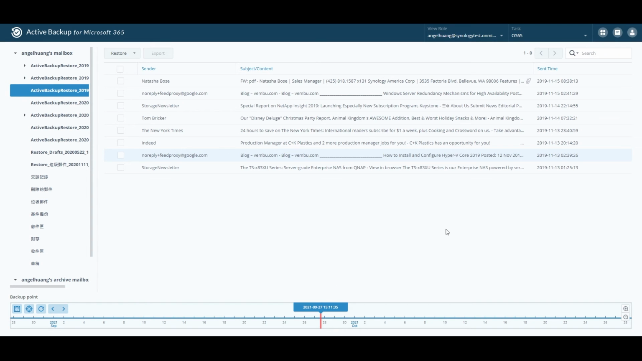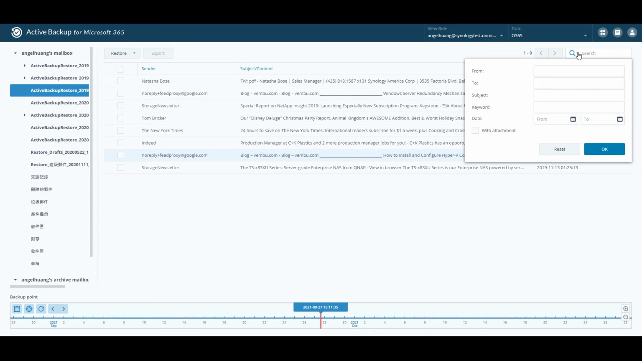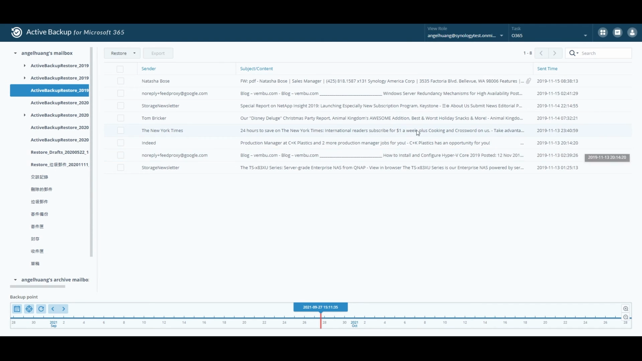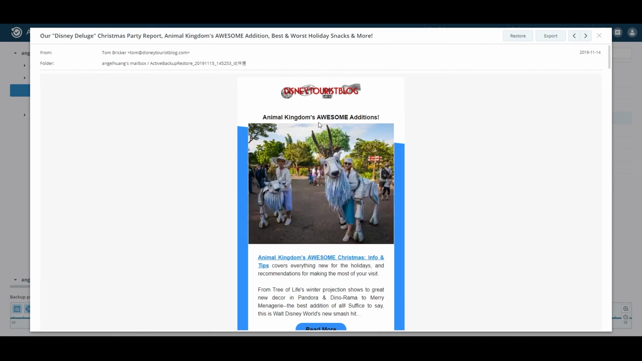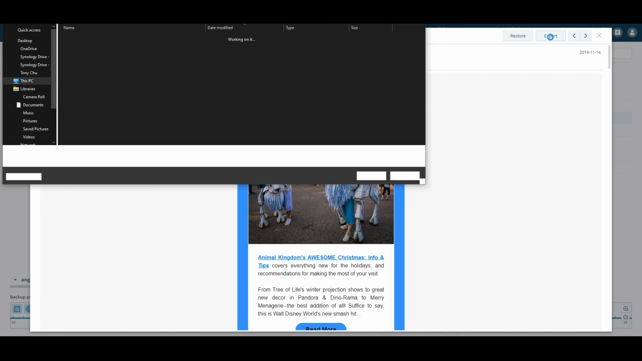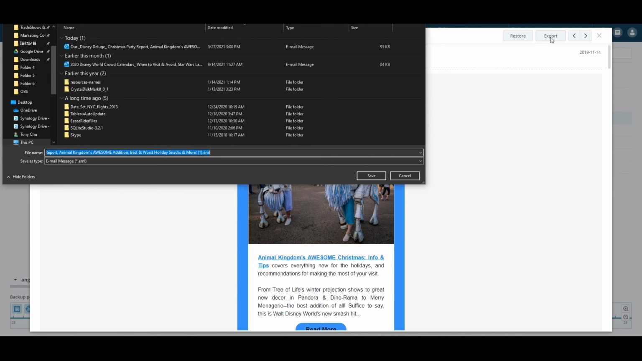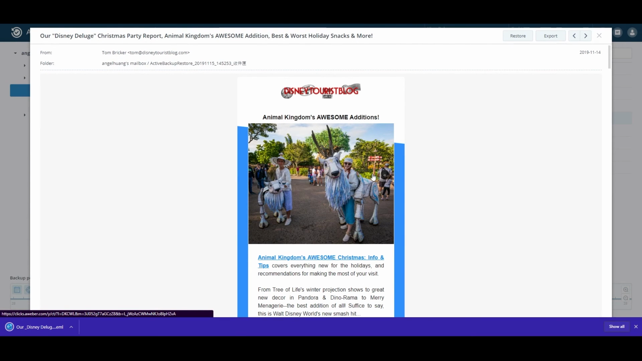Also, on the upper right corner, there's a detailed search function to perform granular search. Say we want to export an email. Simply click on the email. Click the Export button on the upper right corner, and there you go. You may find that you can save this email into an email file, an EML file, in your desired destination.